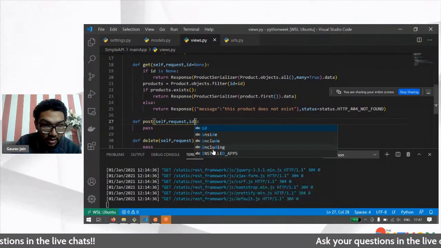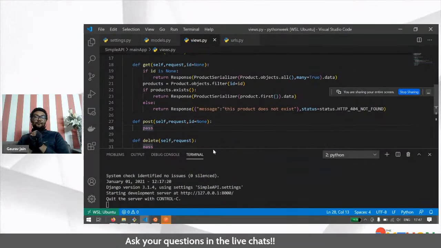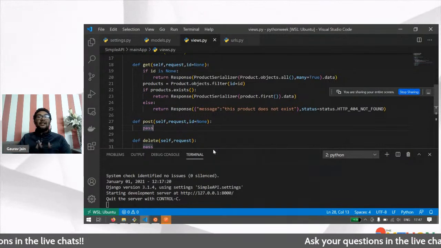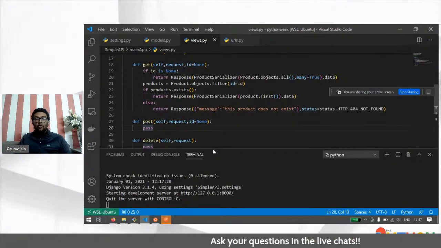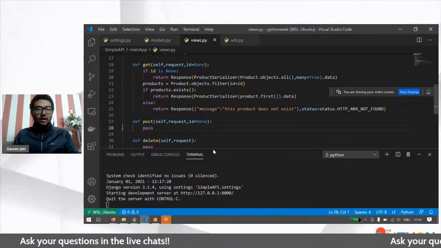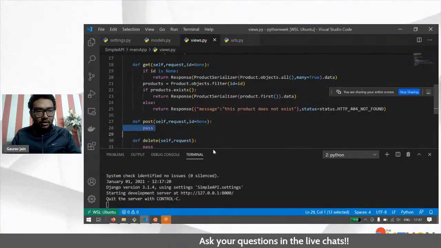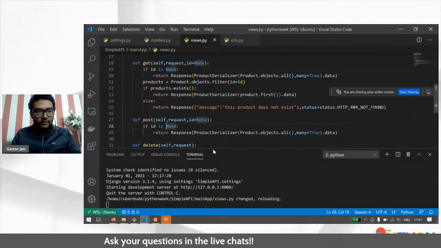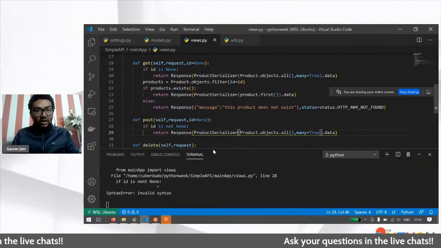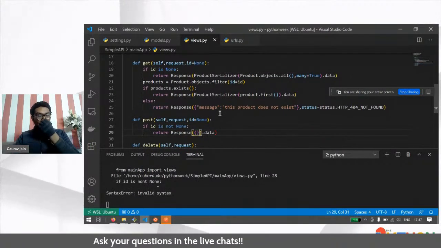So but on post, we are not really ever dealing with one item. We're always dealing with creation of an item. So it should only work with slash product. There are other ways to handle this, you know, but I'm going to do it in this particular manner. If it's not null, so yeah, one more thing.